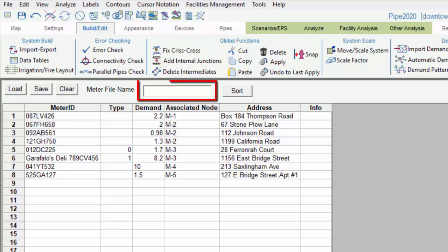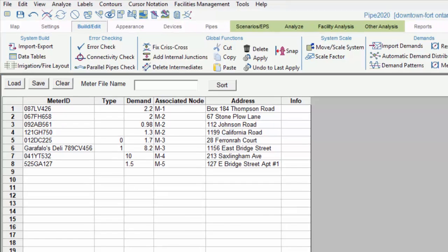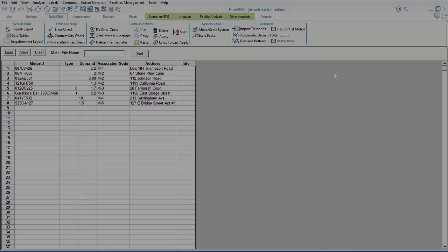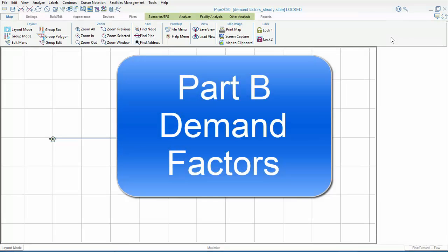Creating a name here and pressing the Save button creates a text file with a .mtr extension. You can format your meter records the same way the text file is formatted, then copy your demands, or any other information, into the .mtr file, and then load it back into your .p2k modeling file in order to update your meter information. Next, we'll talk about demand factors.